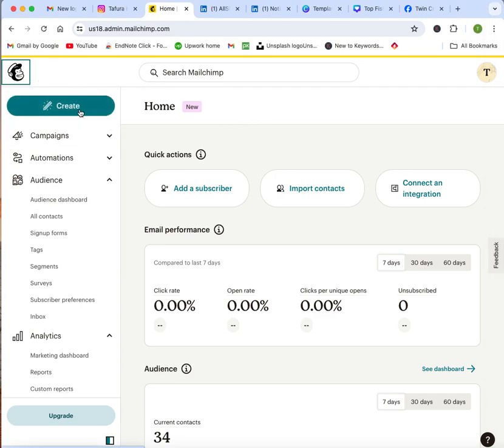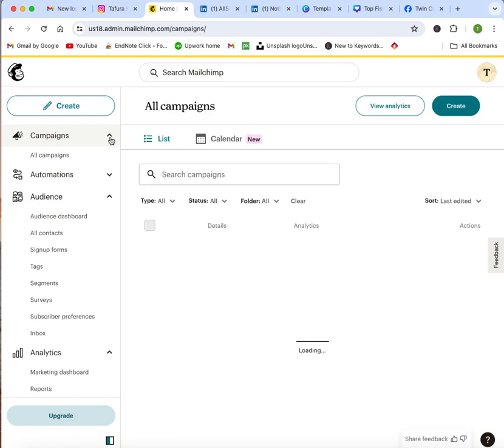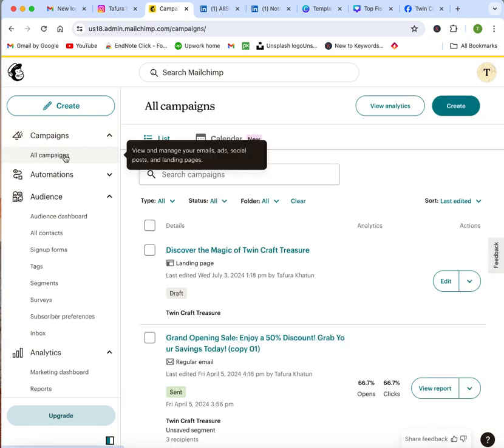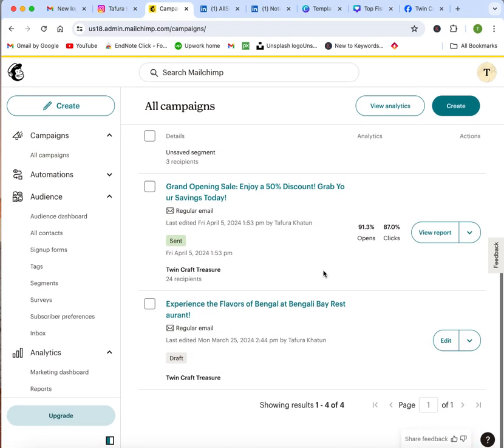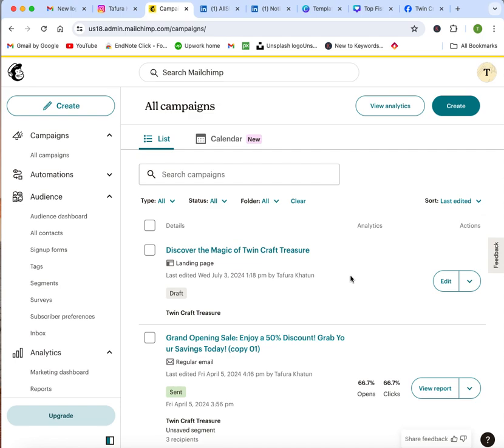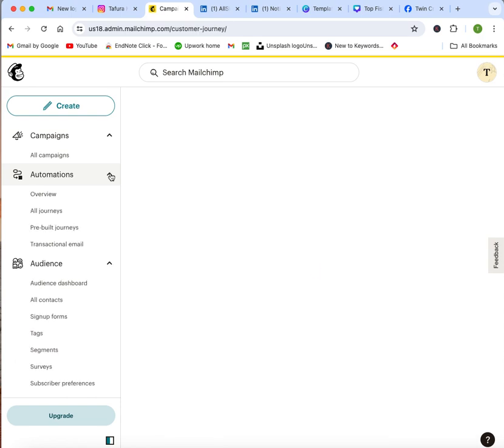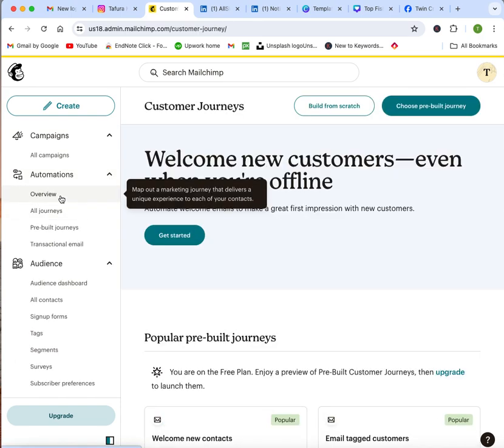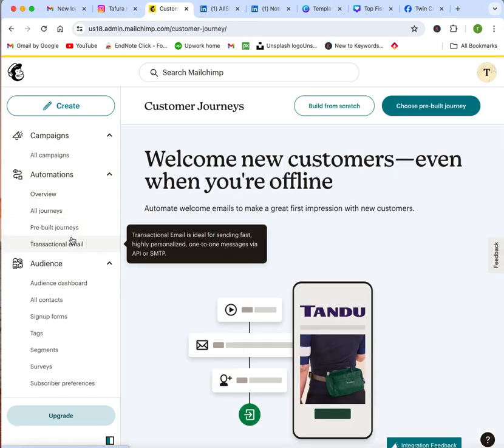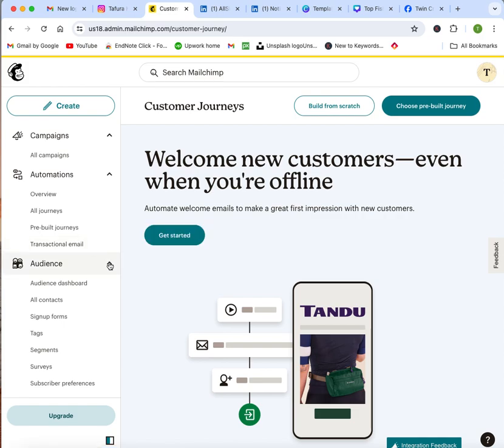So you can create new campaigns, sign up forms or surveys, different types of forms. And then under the campaigns, there's all campaigns. So if you have any campaigns, you can see all of them on your dashboard here. I have created a couple of them earlier, so you can see here. And then automation, so here's the overview, then all journeys, then pre-built journeys, transactional emails.